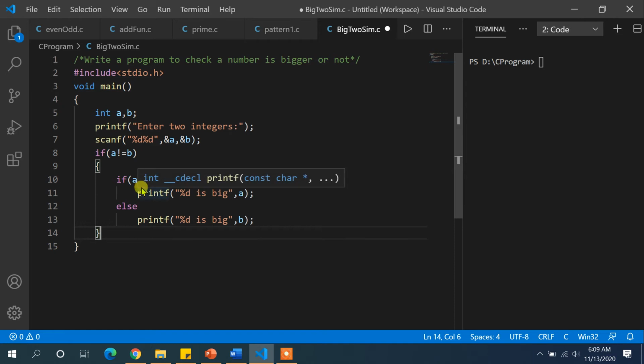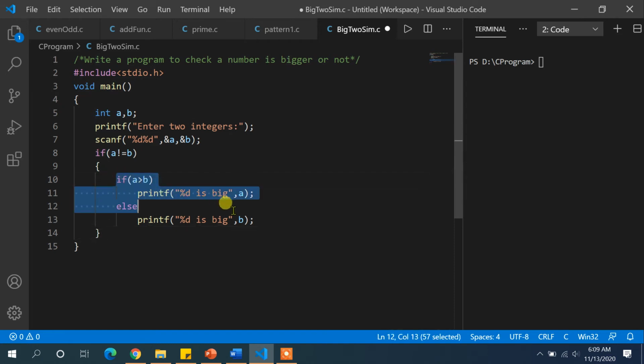You can notice here that from this to this, if a greater than b, printf %d is big, else printf %d is big, this part is nested inside this if statement. Okay, so this is the concept of nested if else.